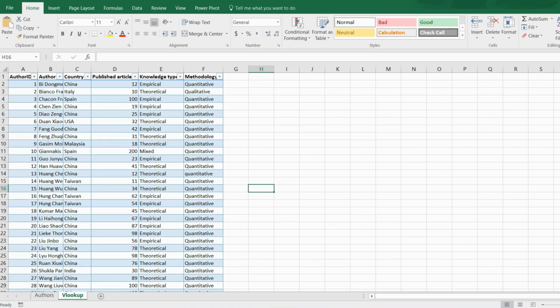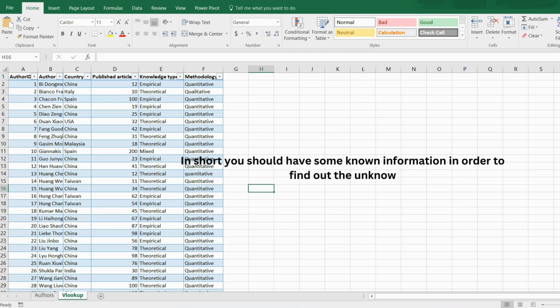For example, in a phone book, if you want to find a number for someone, then you must know the name of that person. Similarly, if you are looking for some country code, then you must know the country for which you are looking the code. VLOOKUP function work in the same manner.